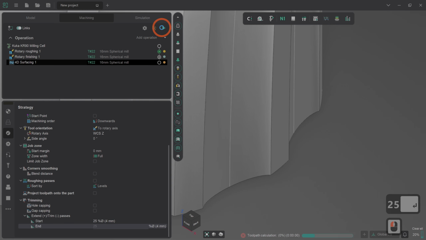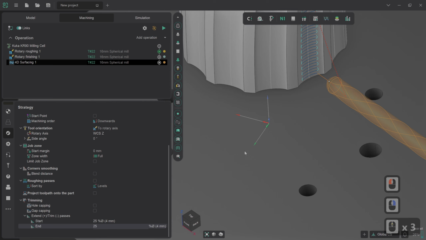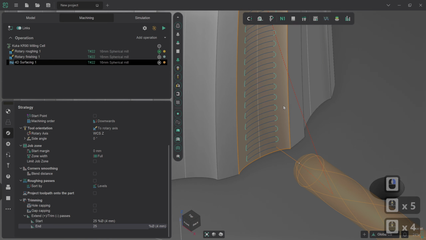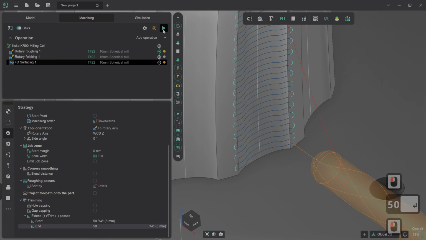So if we regenerate this now, we see that's coming in a little bit longer and it's coming in a little bit closer to the edge. We can do that further. If anything, let's try it. Let's put it up to 50 and 50, and we regenerate once again. And you can see just how much that's now exceeding that by. And that should give us a nice clean definition of that internal curve, preferably without affecting this flat too much.